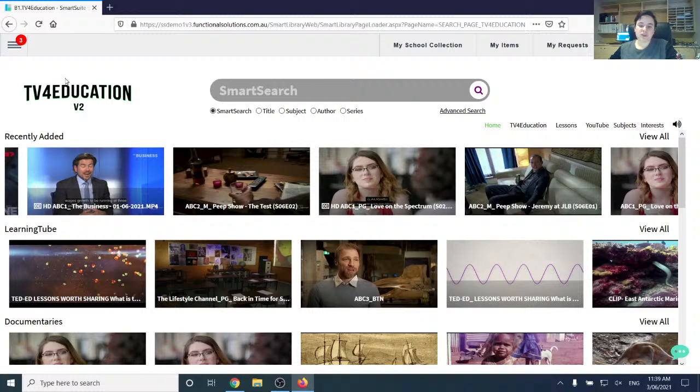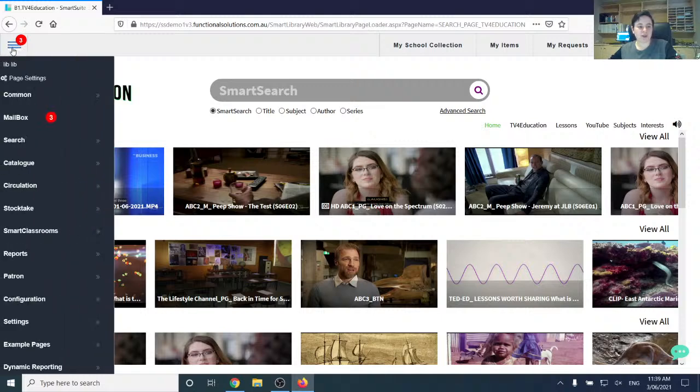So you've had a look through TV4Ed, you can't find the documentary or the film or the TV series that you want to show to your students, so you need to request it with us. There's no issues at all. You just go up to this little button up here with 3 lines, and then once you've done that, you go down to Mailbox.